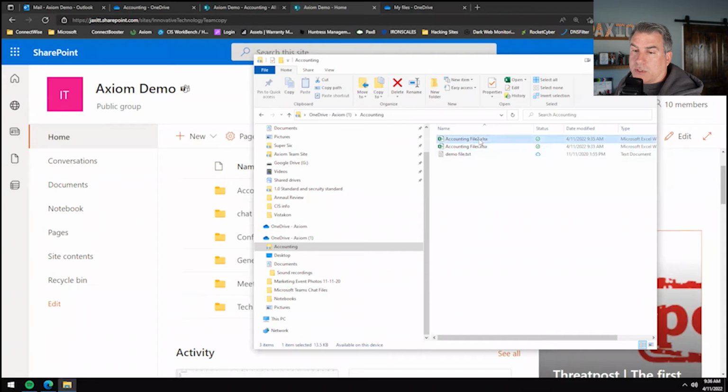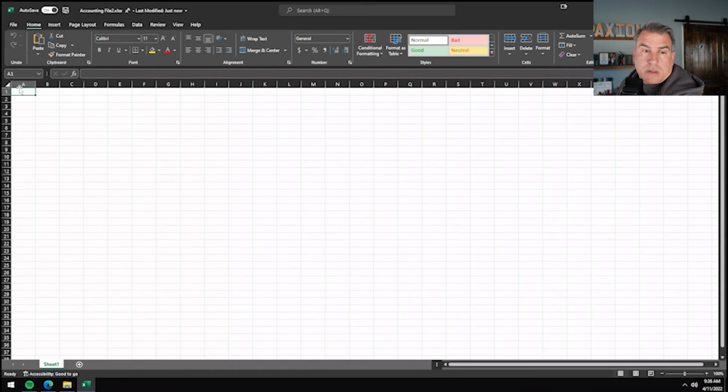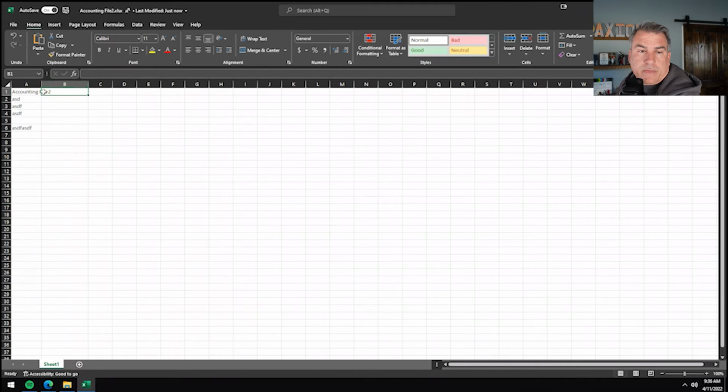And now under accounting file 2, I can edit that file in the web version or the desktop version by just double clicking it like I normally would. And we just say accounting file 2. And if I click merge cell, there we go. And let's put a little more data. Anyhow, we're not doing a video on how to do Excel files. But did you notice that right there at the very top? It saved it immediately.